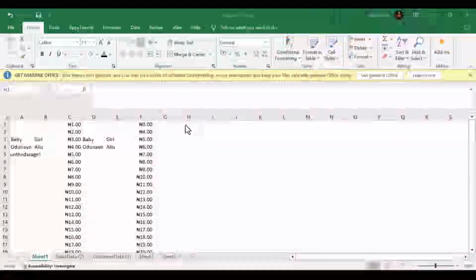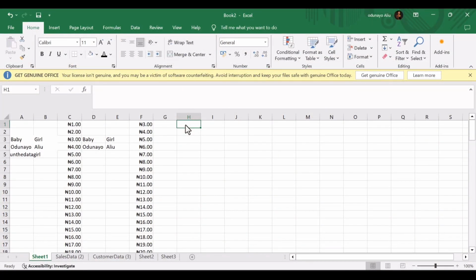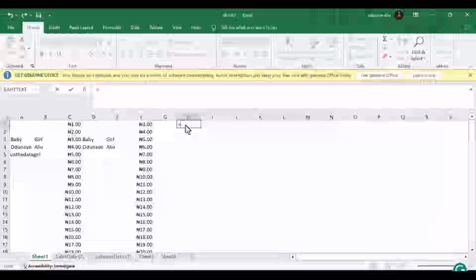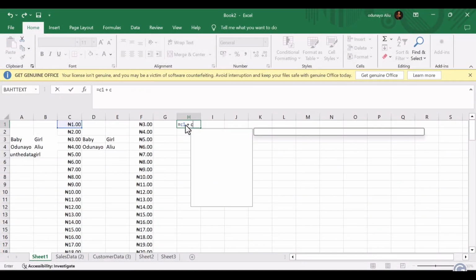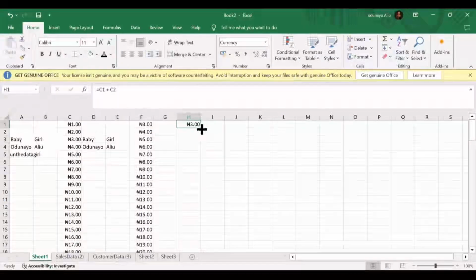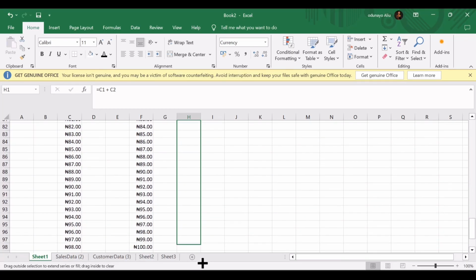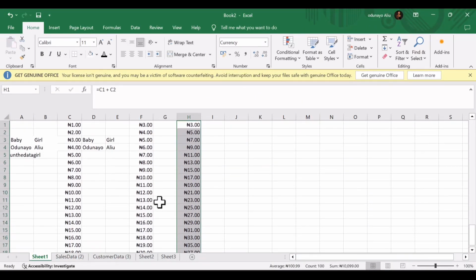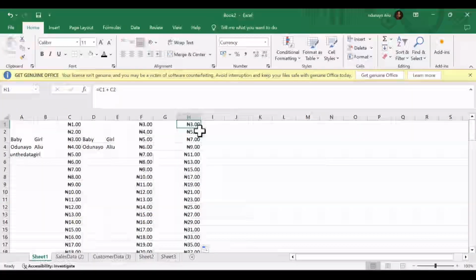Apart from using the sum feature, you can also just do is equal to, because like I said, for every formula and function you have to use the is equal to sign first, then plus C2. As you can see, we have the same value as this. If I do a quick drop down, we might not get the same value because we did not put the $ sign in the column and the row for the 100. What we have here is C2 plus C3 instead of C1 plus C3. I don't know if you guys can understand what I'm doing. That's just how it works.